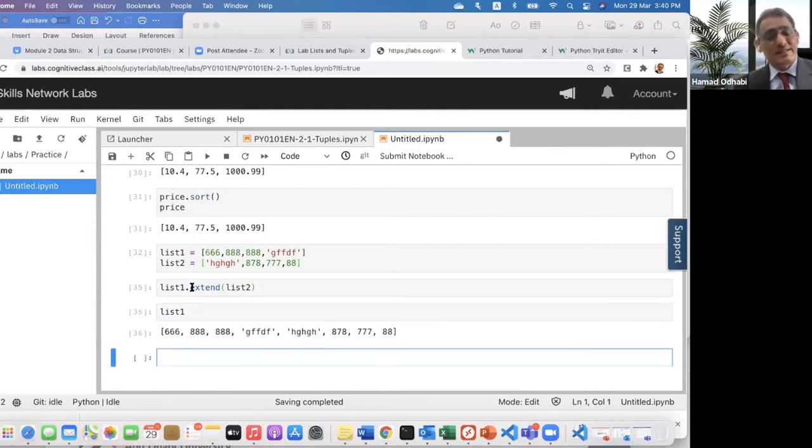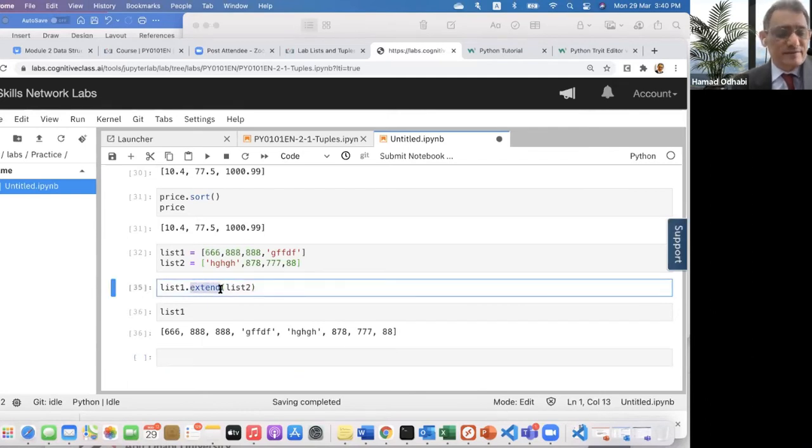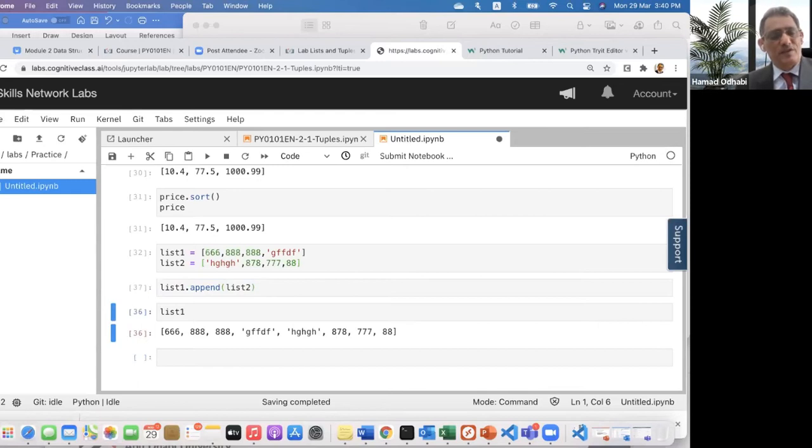So then I cannot use append. Append will cause me a problem. It will not treat it like the same thing. It will add it like another list inside the list. Append adds the list as a sub list of the main list. So now let's refresh our data.